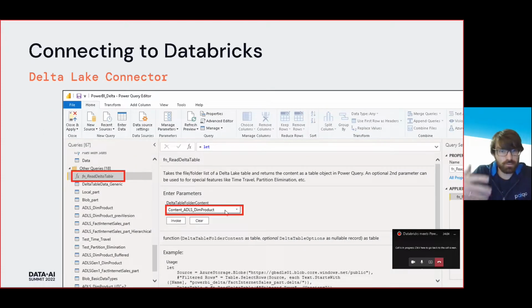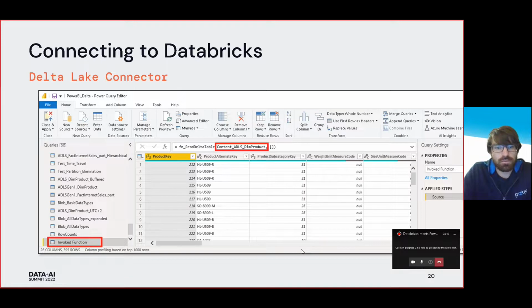If you download the Delta Lake connector, it's basically this fn_read_delta_table function. It's Power Query code. Then you can select the table that you want to feed into the function. And once you execute it, it presents you the results, the data that's stored in the table. That's the simplest example.